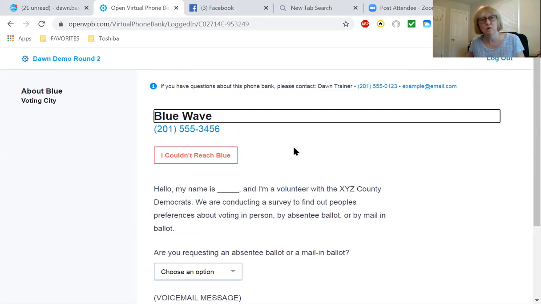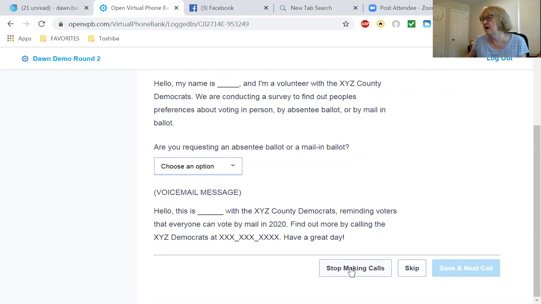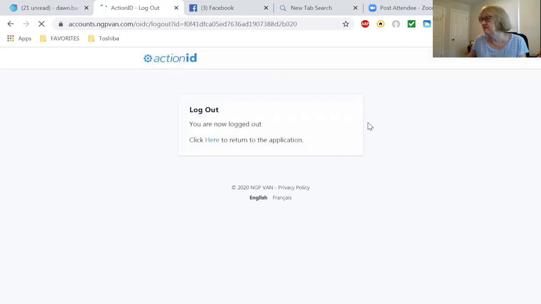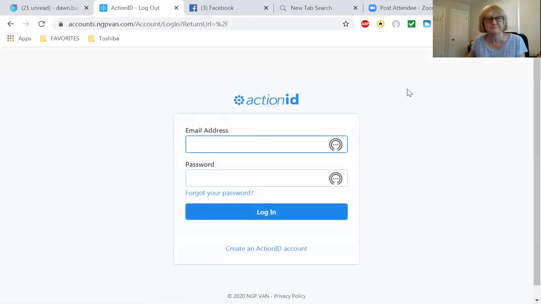Okay, so this will go on. It's very unlikely that anyone would get through an entire phone bank all by themselves, but ultimately at the end, there will be a little message saying, "You've reached the end of your phone bank, you're done." Okay, so I'm going to stop making calls, and I'm going to leave the session by clicking leave the session. I'm logged out, and that's it. It's a lot of fun.